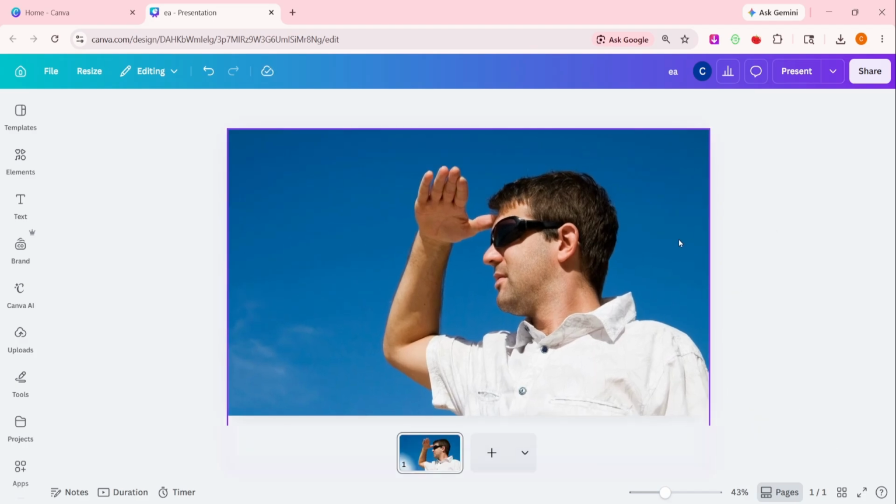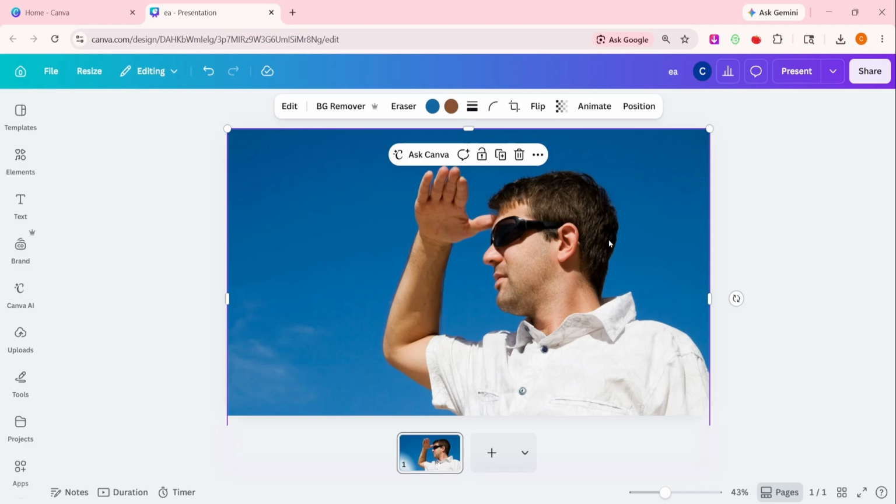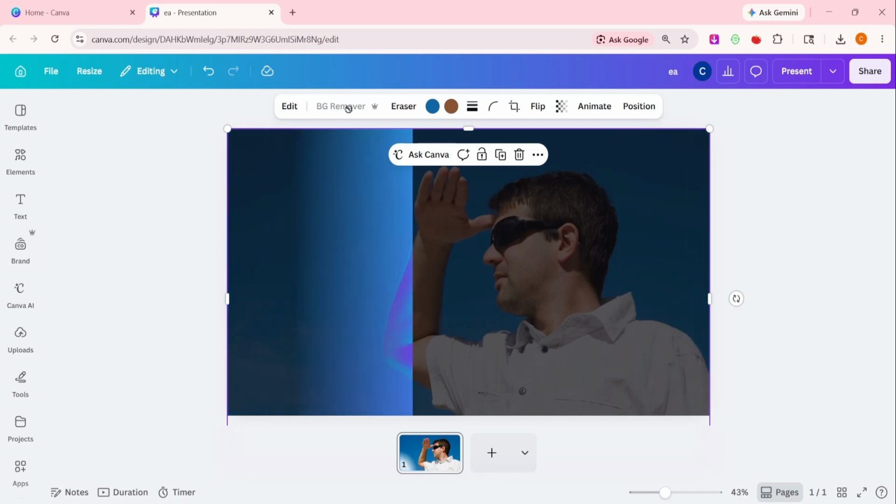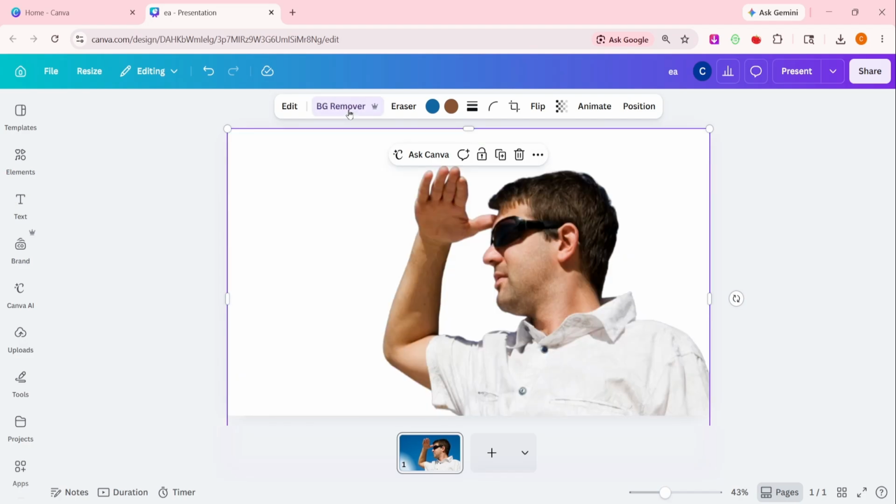After that, select the photo, then go to the top toolbar and click this BG Remover tool. As you can see, the background has been removed and now you can add another photo as a new background.